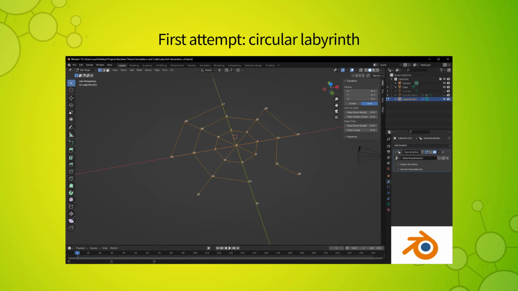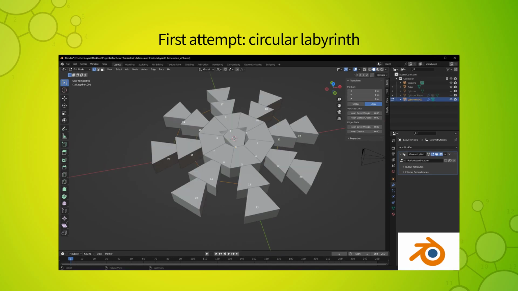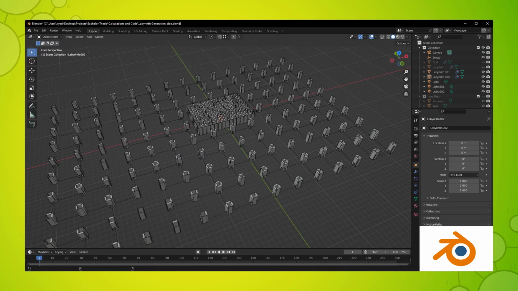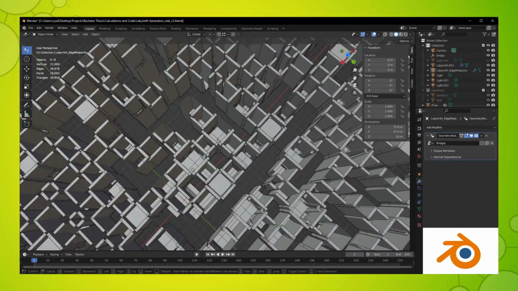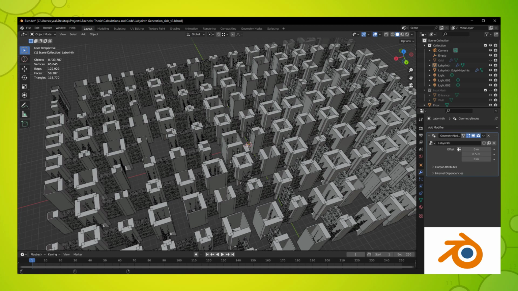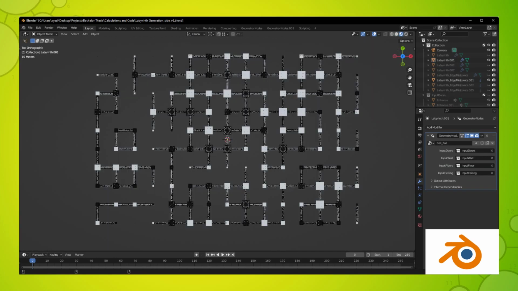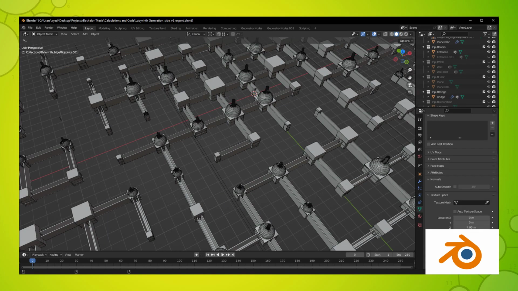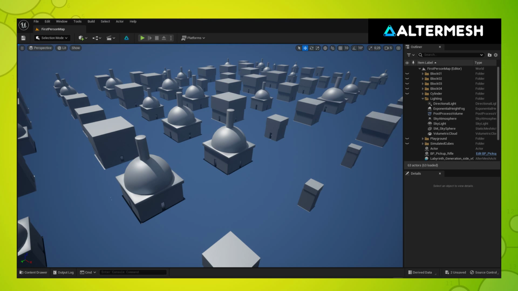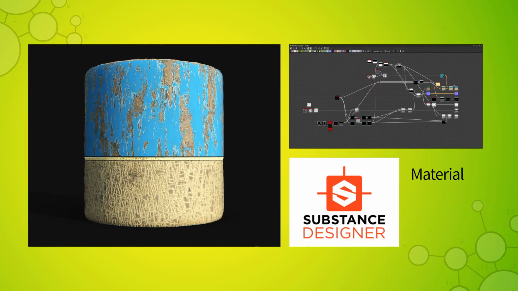The first iteration of the pipeline aimed to generate a circular labyrinth, but I had trouble implementing the necessary trigonometry. Therefore, I switched to a grid-based system. From then on, it expanded steadily. The next step will be taking care of automated texturing, and after that, I will create additional modular assets to feed in and design reusable materials.